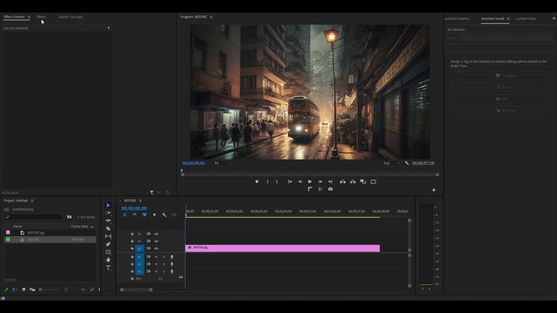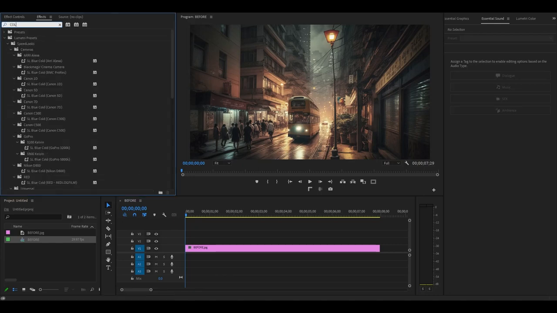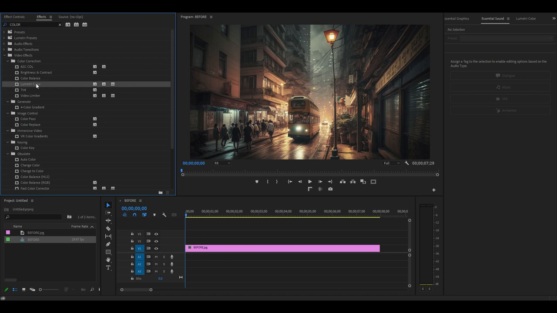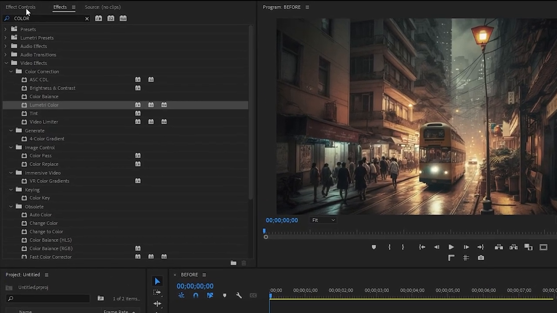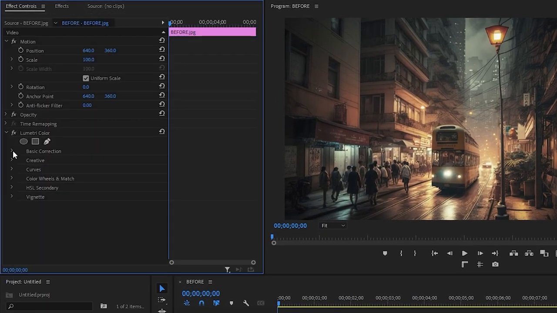To get started, we need to add the Lumetri color effect to our clip. Go over to Effects and search for it and add it to your video or image. Depending on your clip, the settings you need will change, but here is what I use. Under Effect Controls, scroll down and expand to Basic Correction.